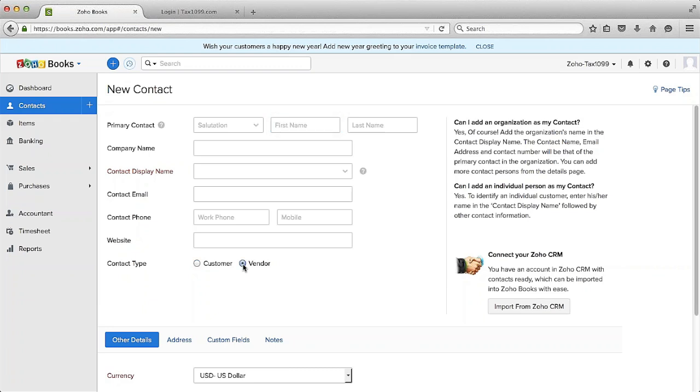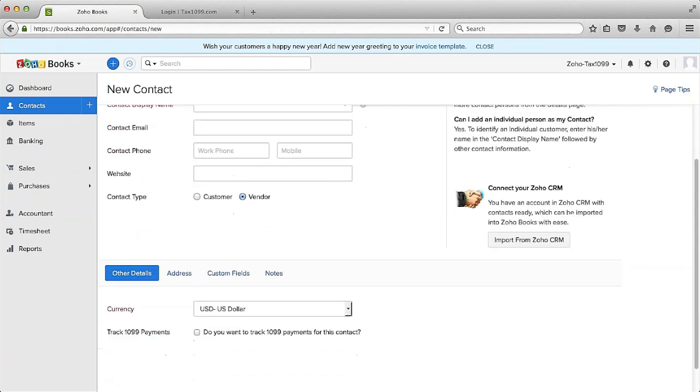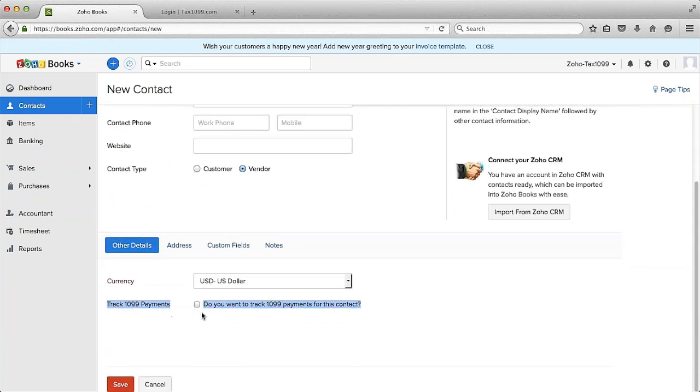The vendor piece is important here, as well as down here at the bottom, tracking the 1099 payment. So if this is someone that you're going to need to issue a 1099 to at the end of the year, you always want to make sure you're checking that box, and you can put in their taxpayer identification number here as well. So you can put in their EIN, their SSN, or what have you for their specific information. And by the way, you're getting this from their W-9.